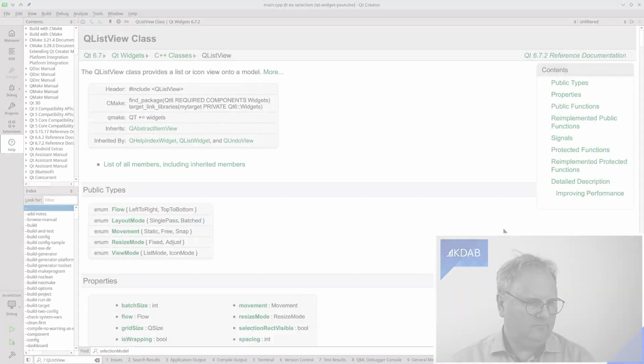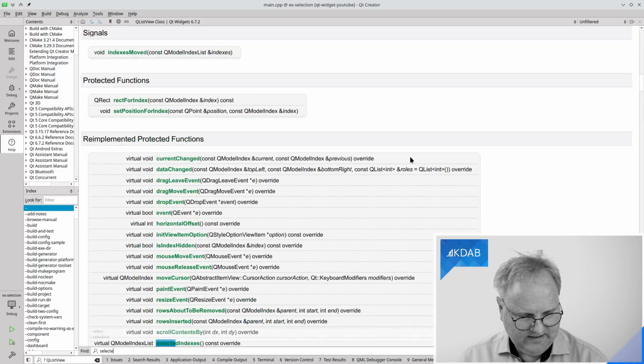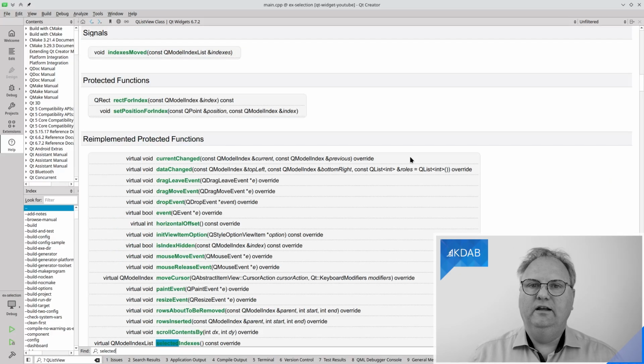Let's start out on the class QListView, which is the widget to show a single list of items, with the items being supported by a QAbstractItemView subclass. So that's the list view or the list version of a model view item. And what is the current selected? Well, I would expect to be able to do selected. And indeed, there is selectedIndex. So let me just use that.